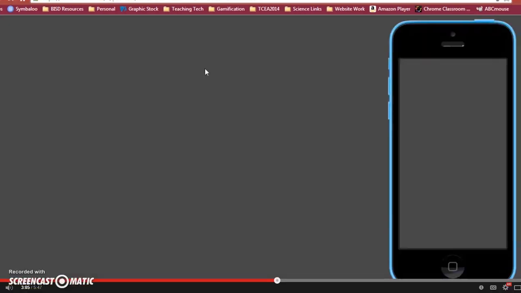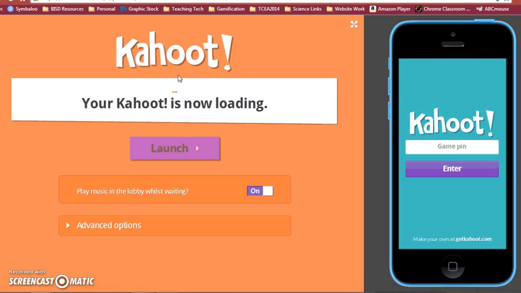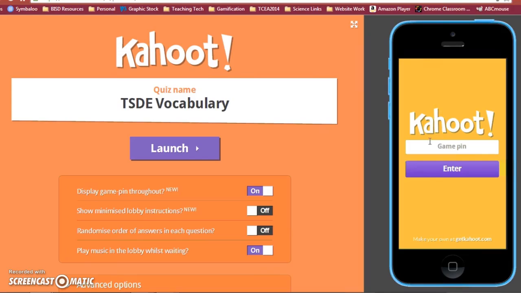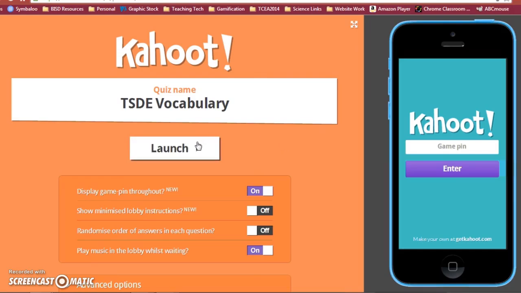I'm going to click on Preview, and this is what the students will be able to see. Over here on the left-hand side is what will be posted on your board or projector, and over here on the right-hand side is what the students will see when they go to kahoot.it. Now I'm going to set some game settings. I normally choose to show the pin throughout so anybody can join in late, and I also like the lobby music. Randomizing the questions is great, especially if you're playing the same quiz back to back. And then you click on Launch.